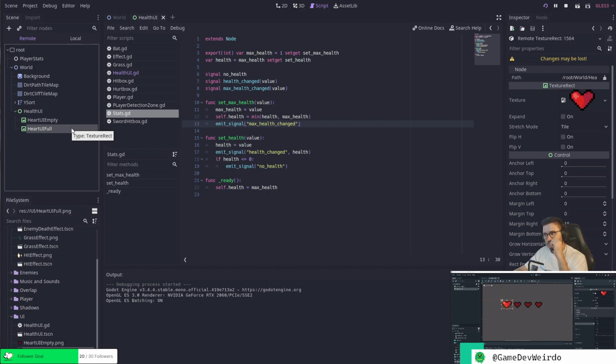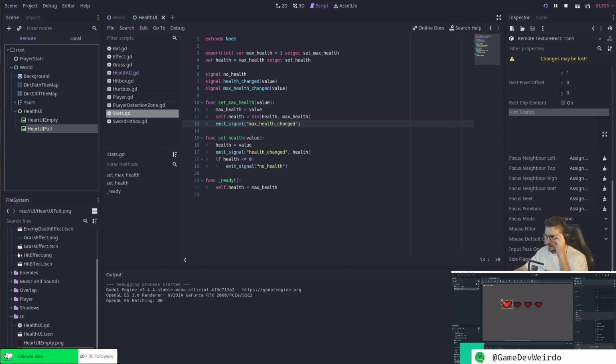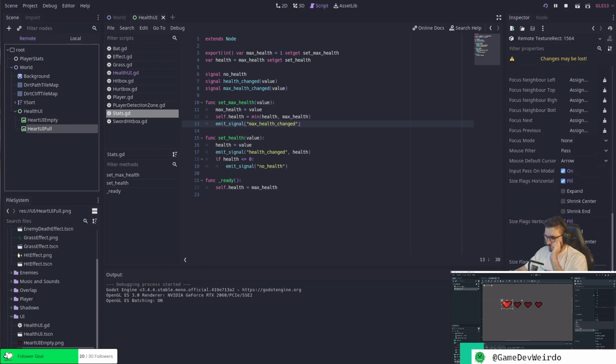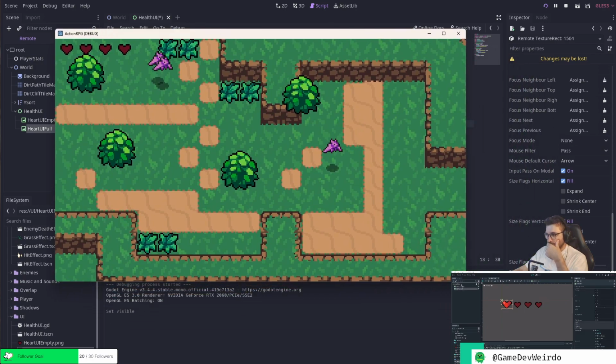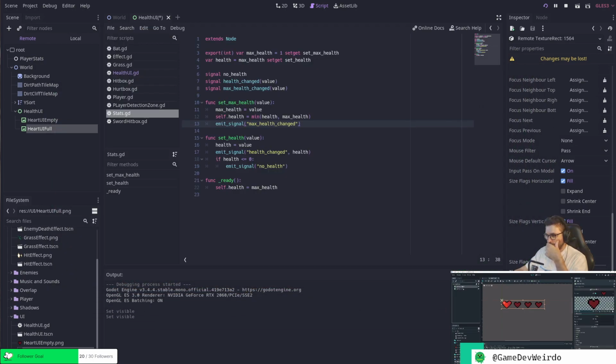So if we come into our size flags here, I think the solution is to set this to expand, if I remember right. Let's try setting it to 0 now. No, it still didn't work, so that wasn't the solution. So expand here will allow control nodes to expand to try and fill the control node that they're in. So when we set this to expand, it would try and fill up the parent control node that it was in.